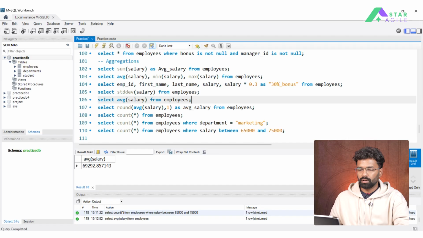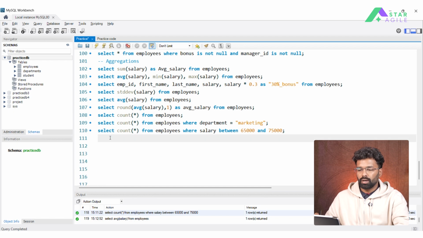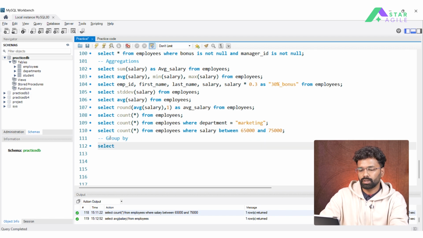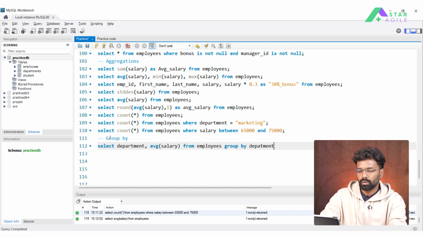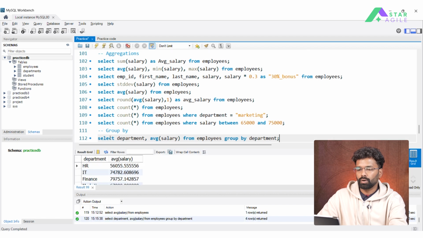So for that, now we'll execute the group by command: select department, average of salary from employees group by department. Control enter.